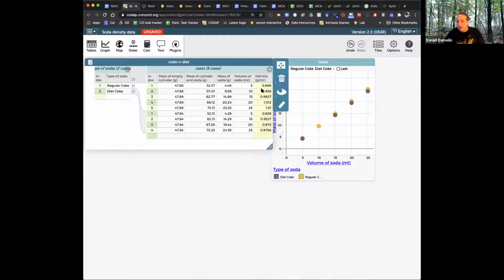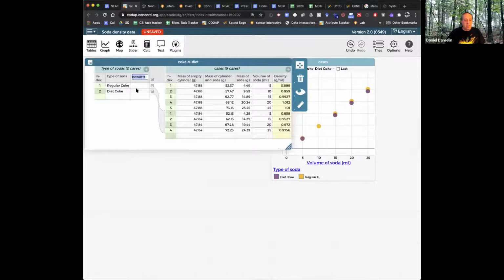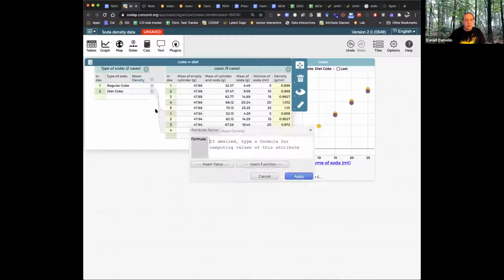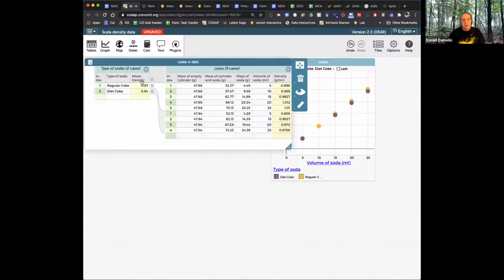An interesting thing, if I wanted the density values calculated at, well, let's see, let's go up here. And I may also want to calculate the mean density of the sodas. So I could do the same thing here. I'm going to edit the formula. I know there's a mean function of the density. And now I've applied that, and you can see I have my mean densities.